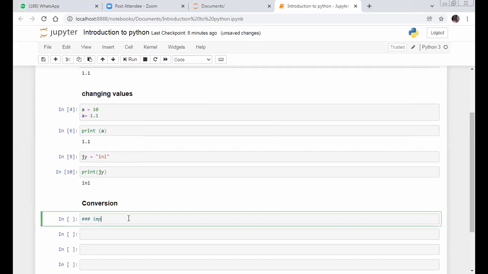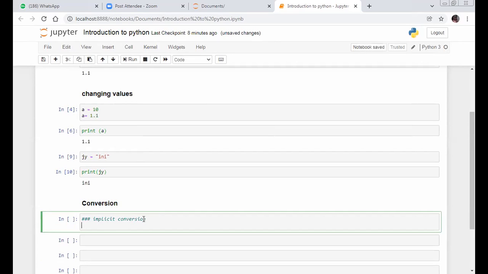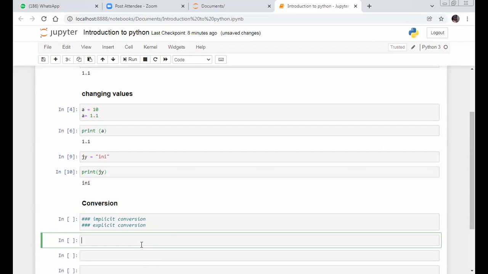implicit conversion and the explicit conversion. Well, the implicit conversion and the explicit conversion in Python. So let me give you an example of implicit conversion.